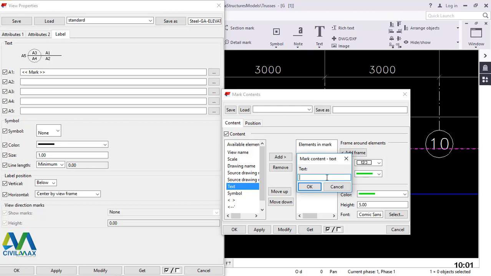I'll describe this as elevation view, elevation from grid line K. That's all. I'll click OK. Then the moment you click OK, you'll see the text already inside here.